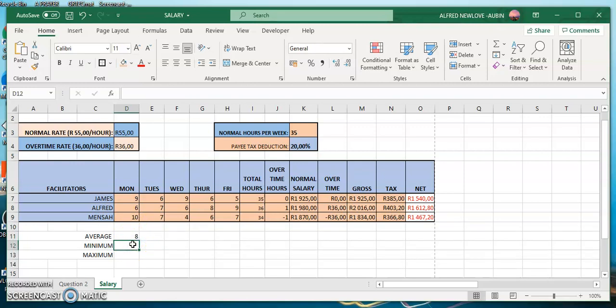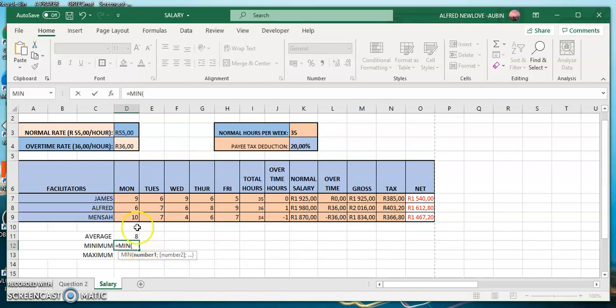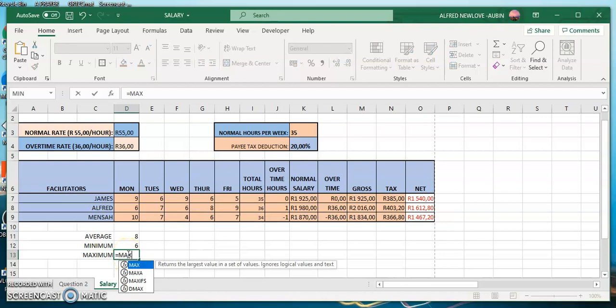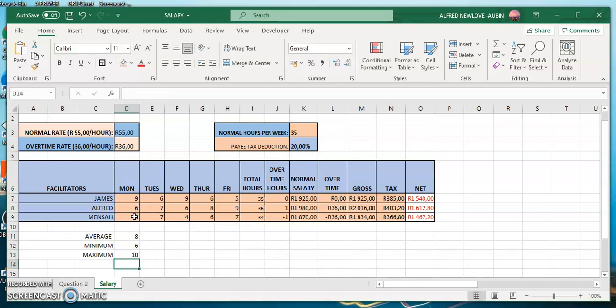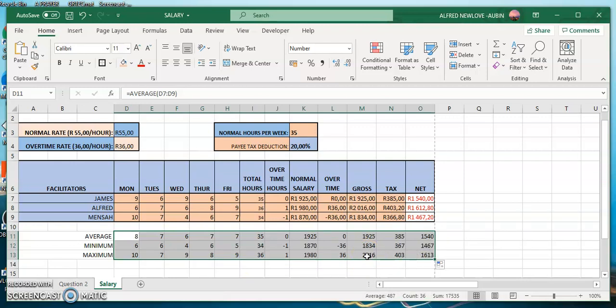Then the minimum. To do a similar one, you type MIN. You have your D7, colon, then D9. Maximum, what do you think would be the maximum? MAX, D7, colon, then D9. Close the bracket. We've done all. You can drag all of them. So I'm dragging it from here to that side, to calculate the maximum and the minimum and the average.